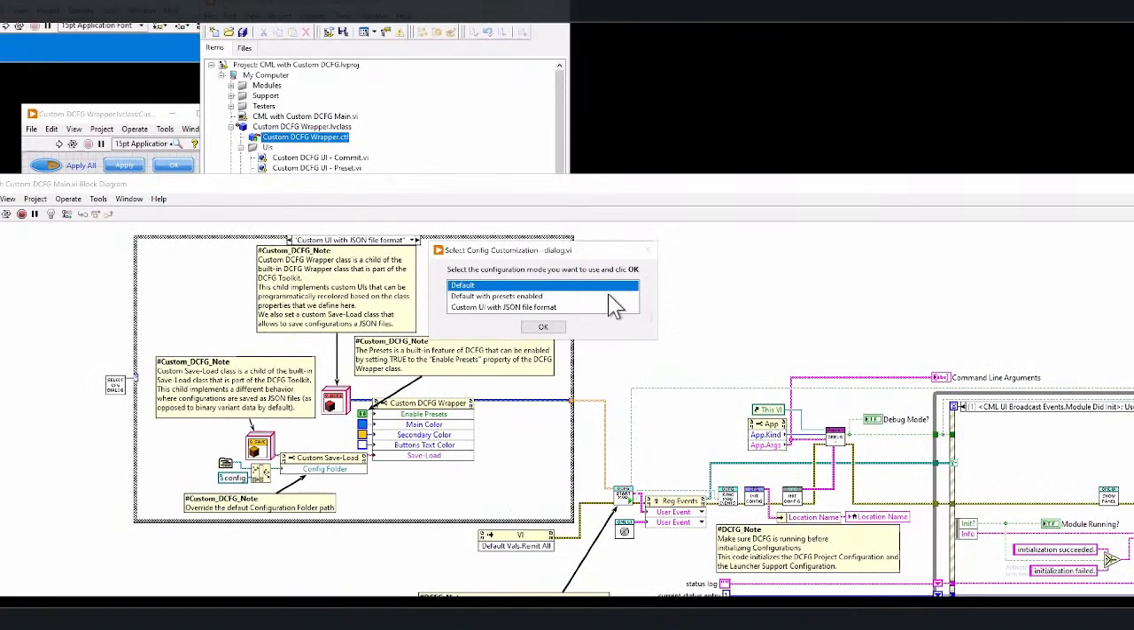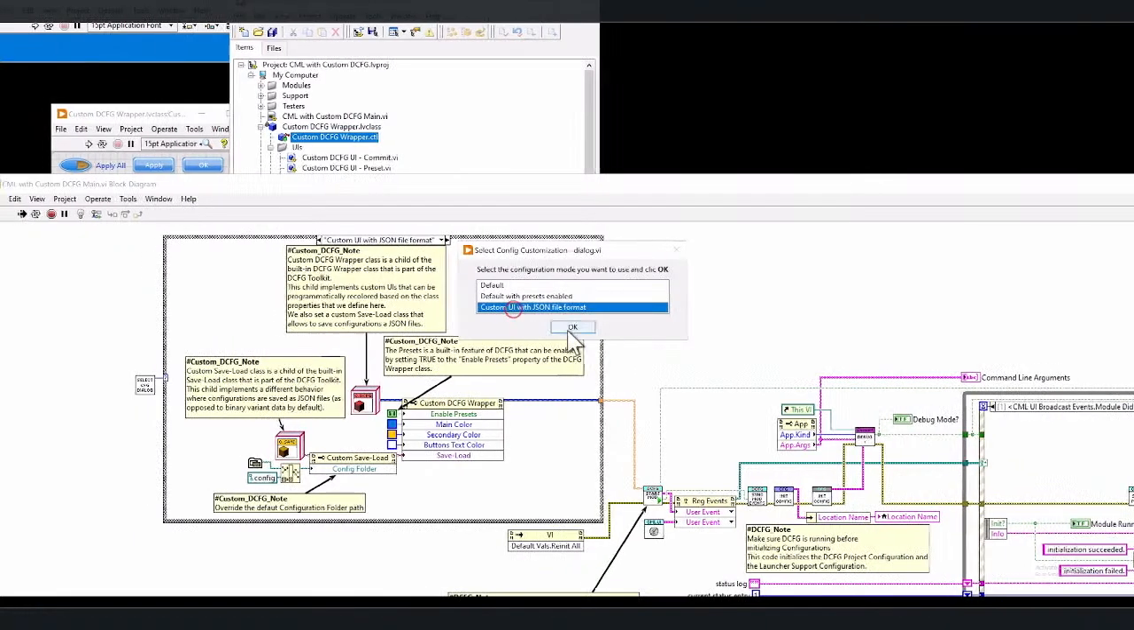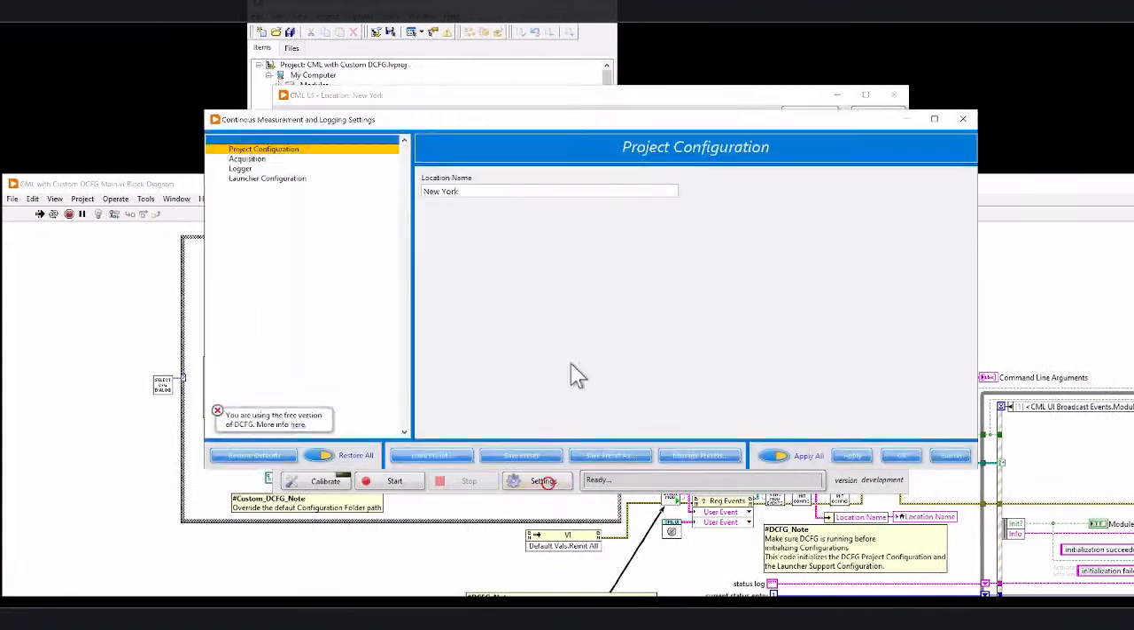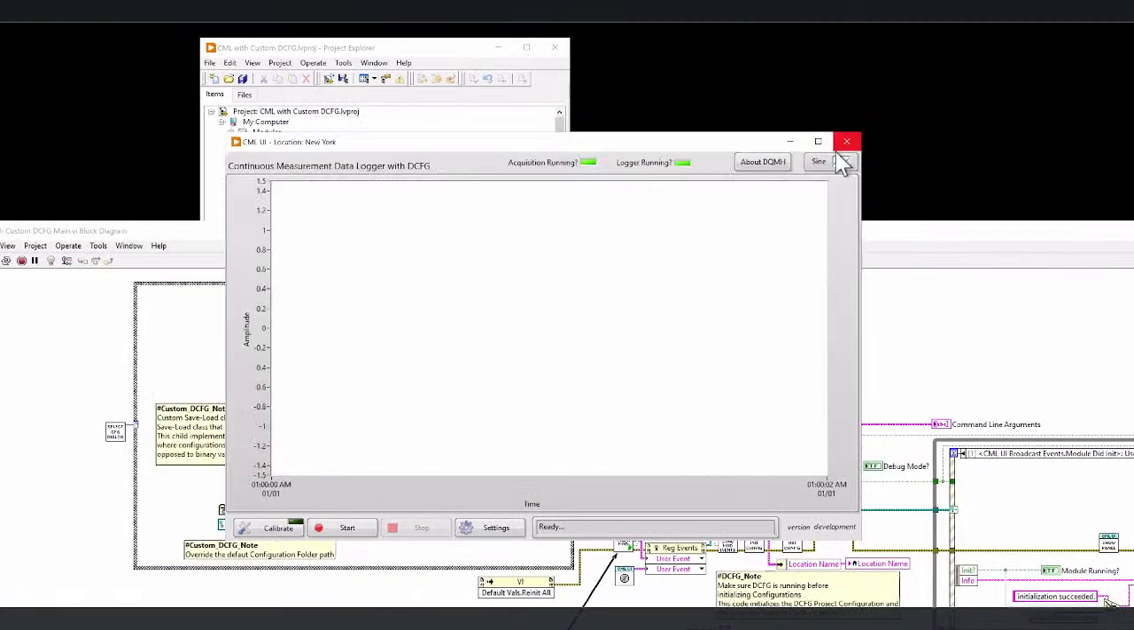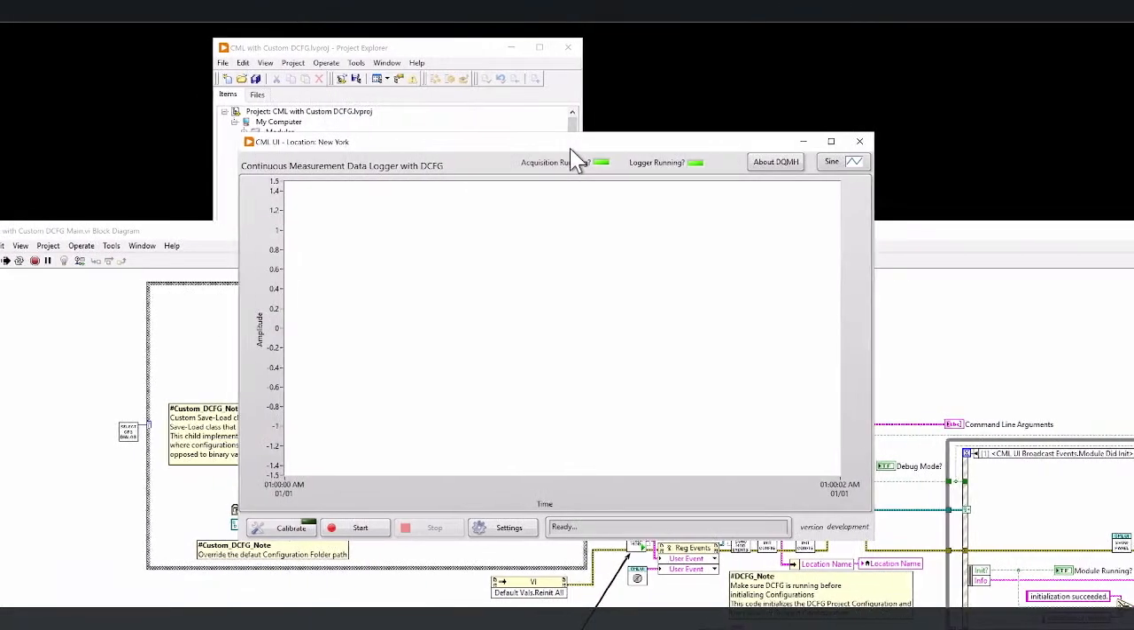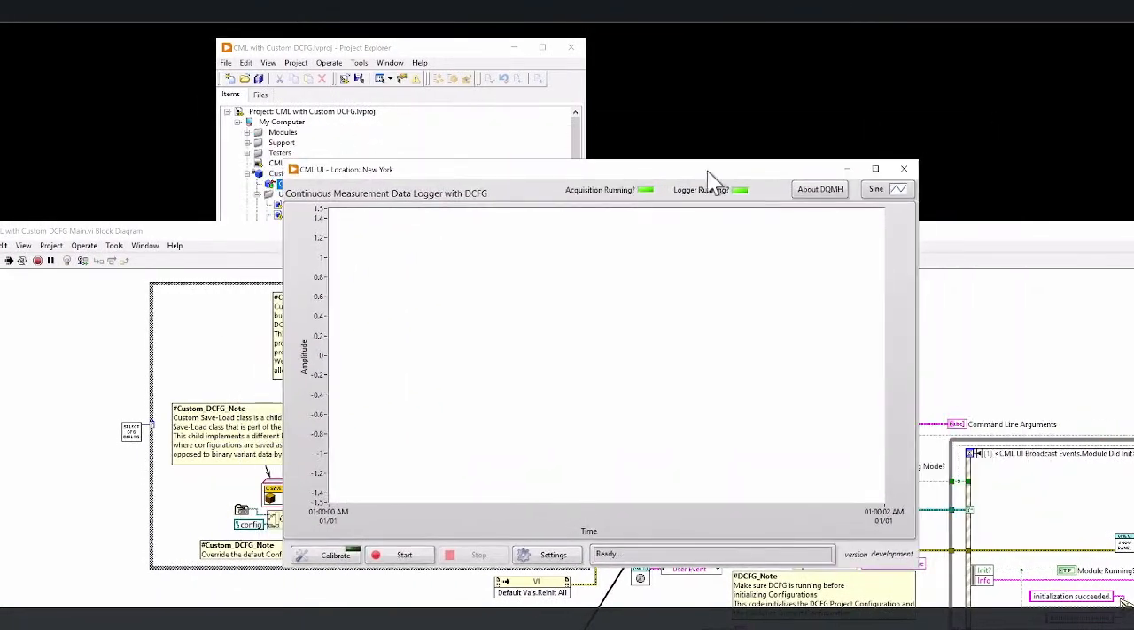And now if I start the application with the custom UI, you can see that we have a DCFG UI with completely different buttons and colors and style, which gives a lot of power for you to customize DCFG and add your own branding. Another thing that you can customize with DCFG is the presets.